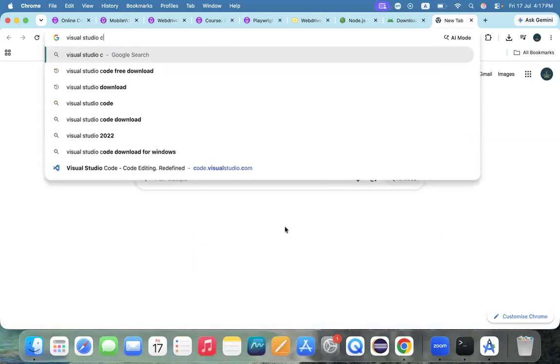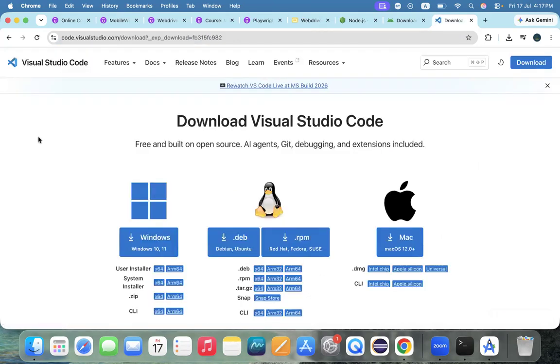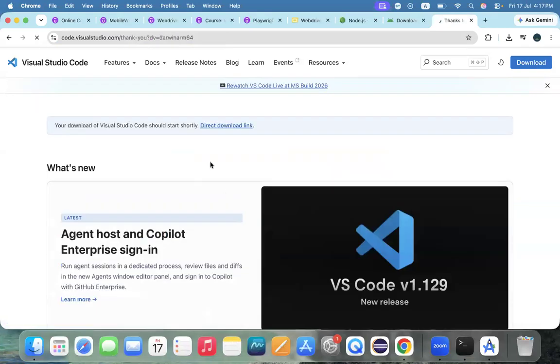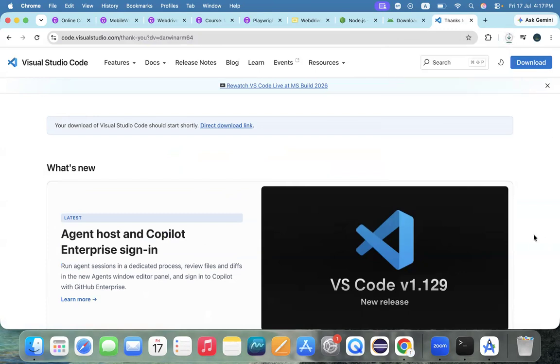So here, Visual Studio Code download. I'm navigating to its official website. Depending on your operating system, whether it is Windows or Mac, simply download this particular chunk. Here I'm downloading this Apple Silicon. So your download will start. Again, Visual Studio Code is being downloaded.